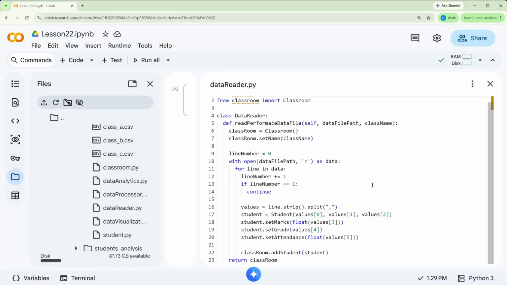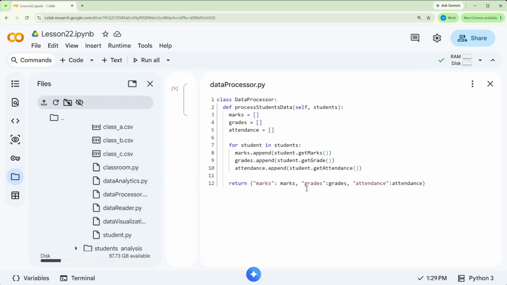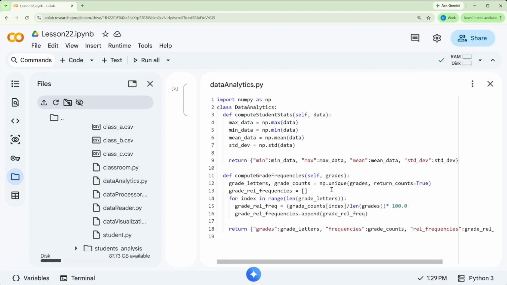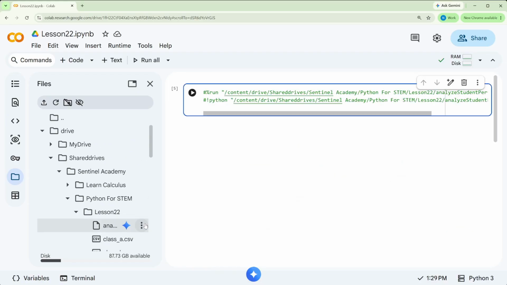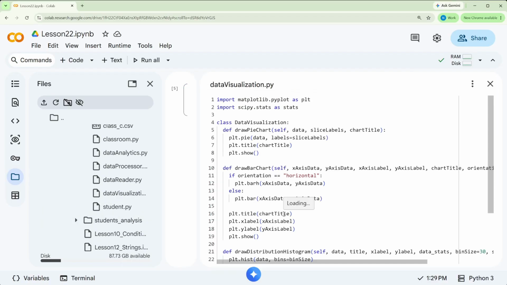If you look in this, we have the functionality that we are using to open a file and then read it. Next we have a data processor, meaning that after we have read the data, we're going to process it to create our 3 lists that we've been using for analysis. Then we have the data analytics module, which we'll use to compute statistics and frequencies. So the name suggests it is for analysis. And then the last one in this series is the data visualization, which is used to create our charts.